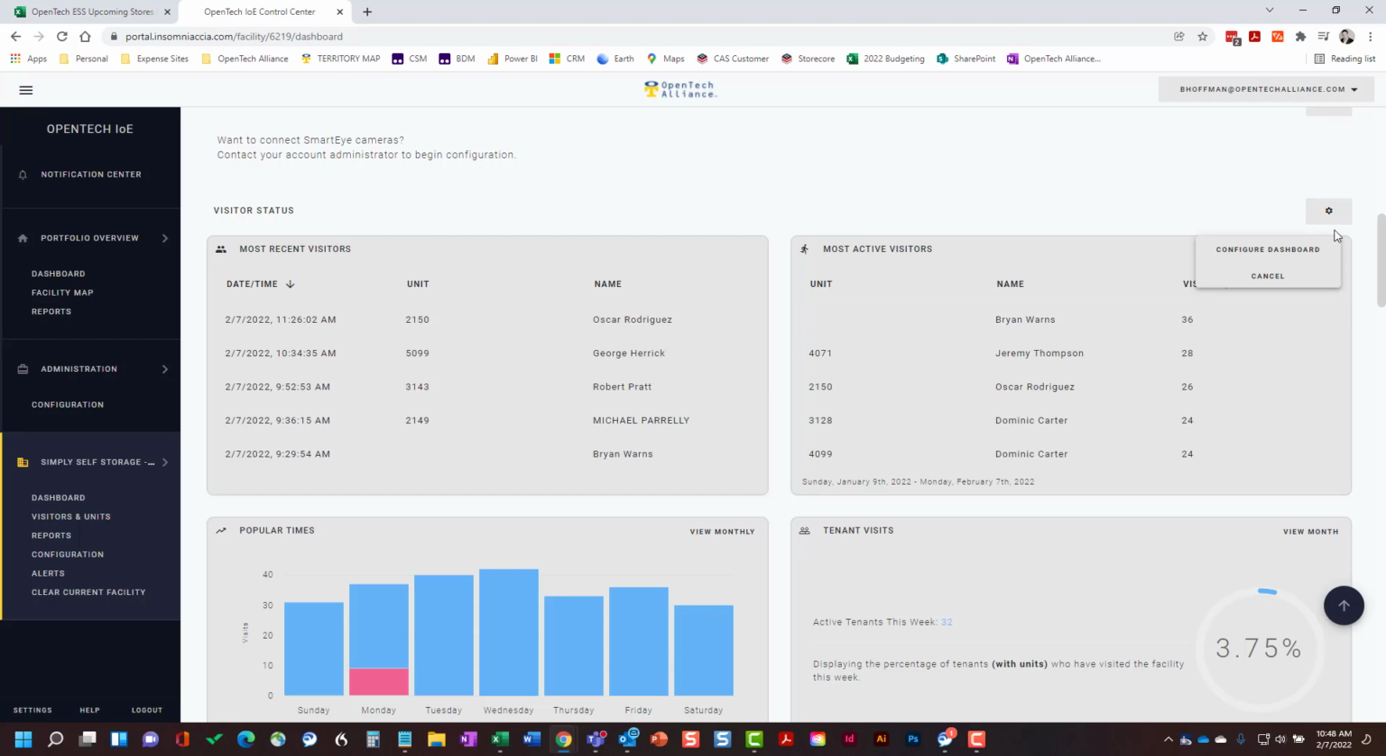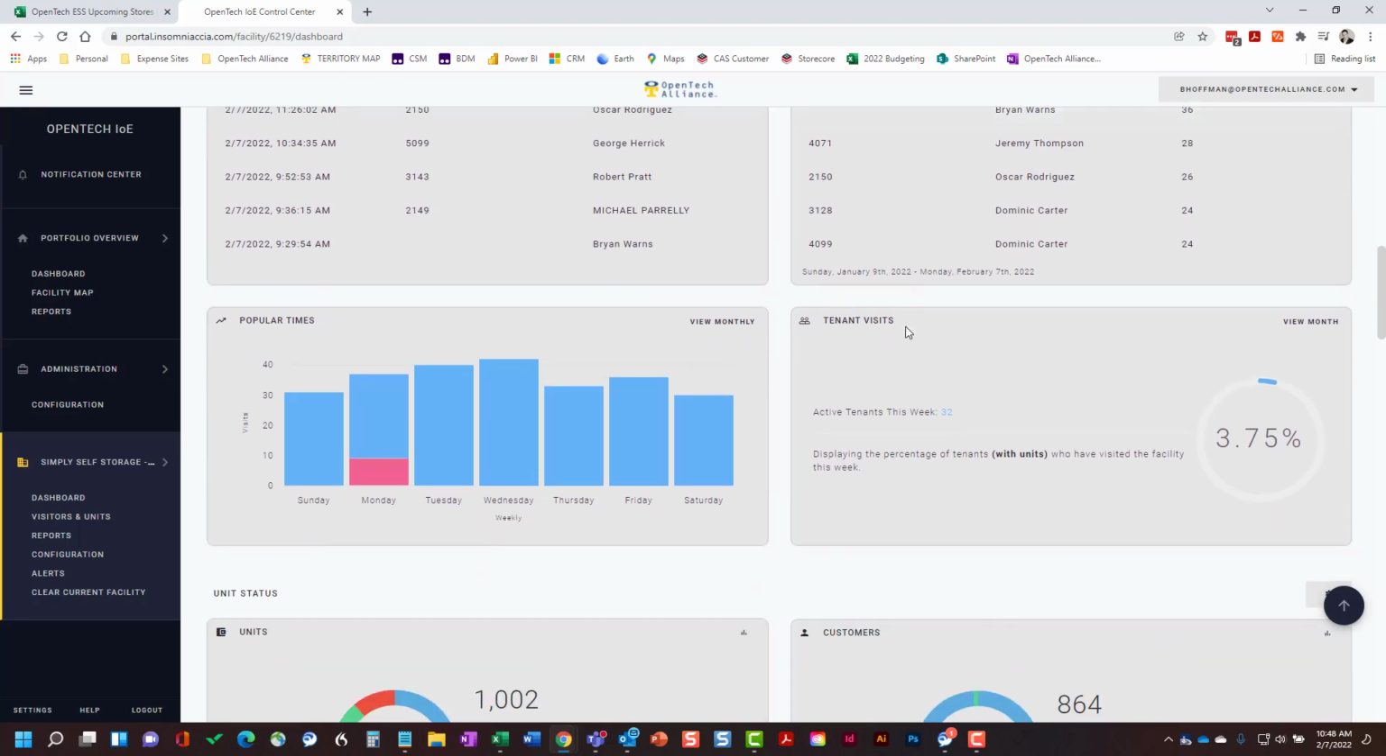You can also see in the upper right-hand corner, we give you the ability to configure your dashboard. If you want to add widgets or remove widgets, you can do all of that right here in the control center. So you can see the data that's important to you or your facility managers, district managers, whoever it is, remote managers that are servicing.